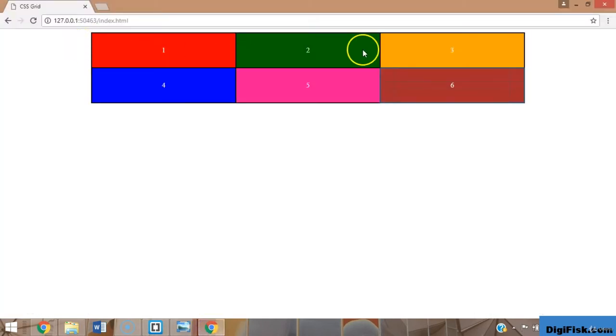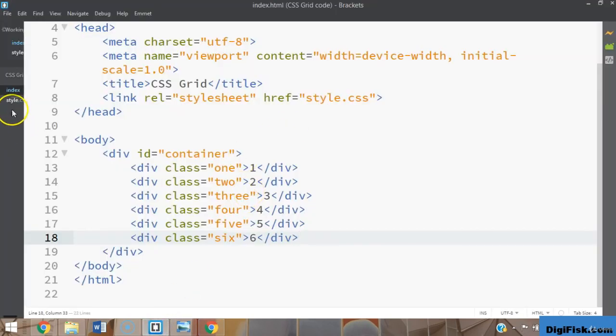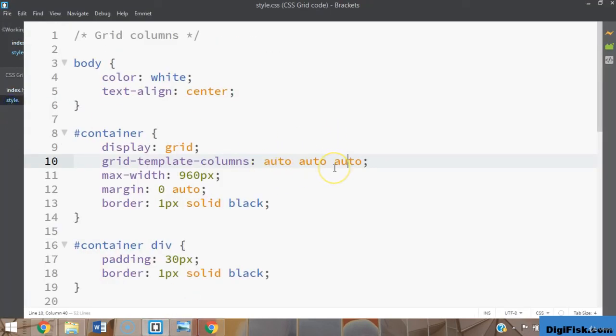So we are back to what we had before. So 6 different items, 2 rows and 3 different columns because we created these 3 different columns in here. But what if I want each of these columns to have different widths? We can do that as well.